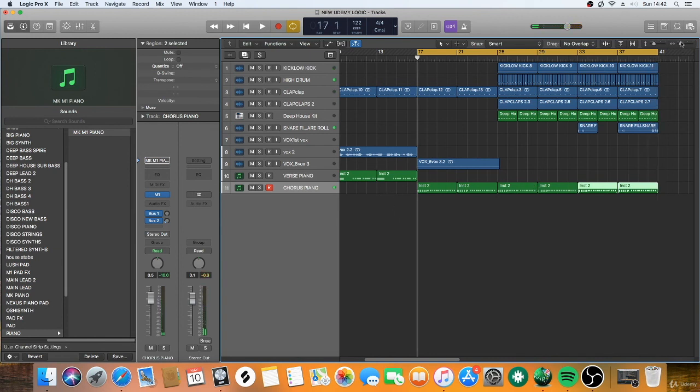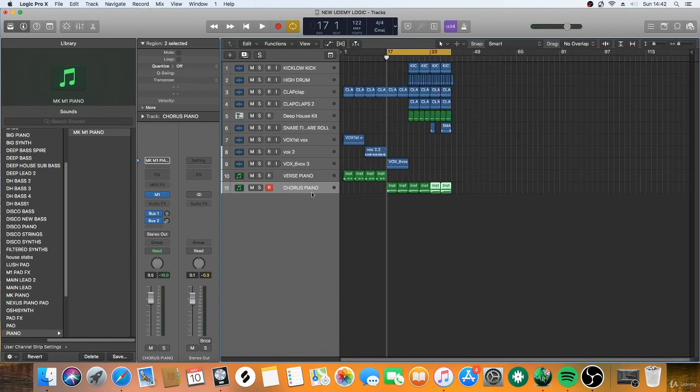And in the next section, we're going to be looking at the bass. We're going to put the bass together with the verse pianos, and then you'll hear the difference between the song with the bass and without the bass.